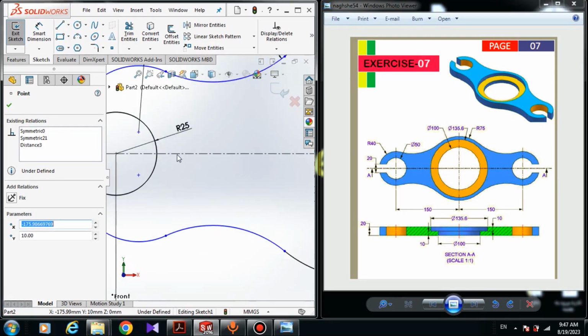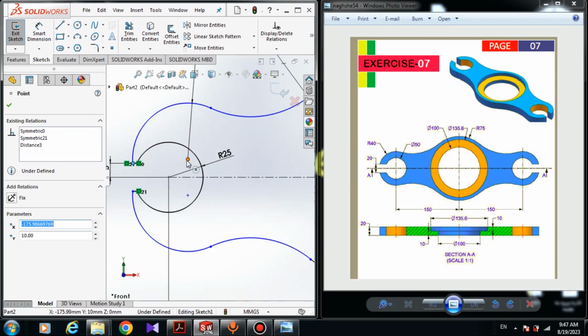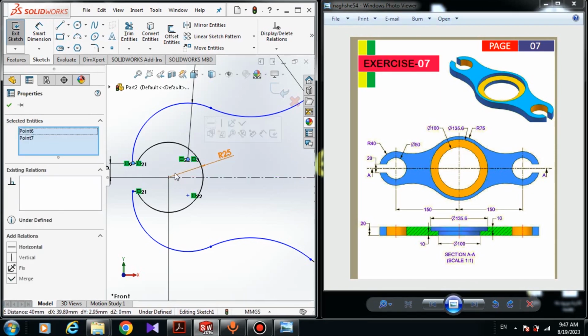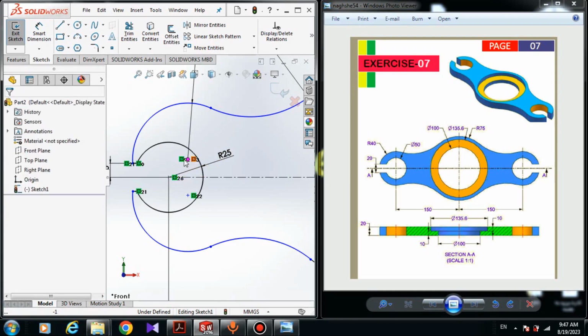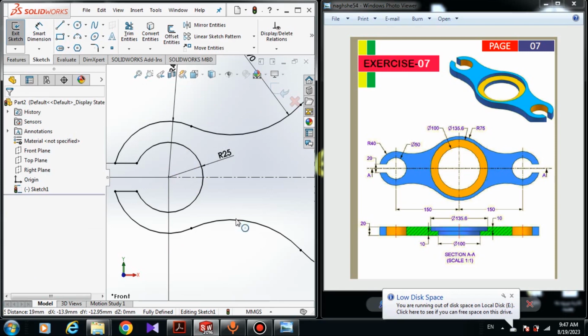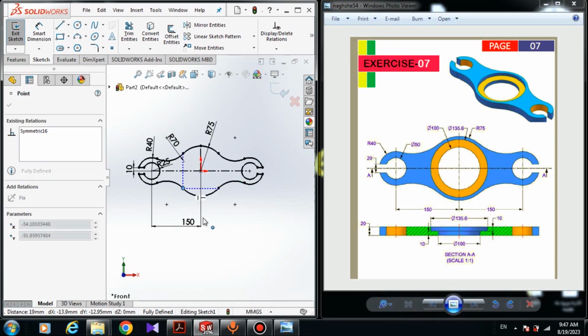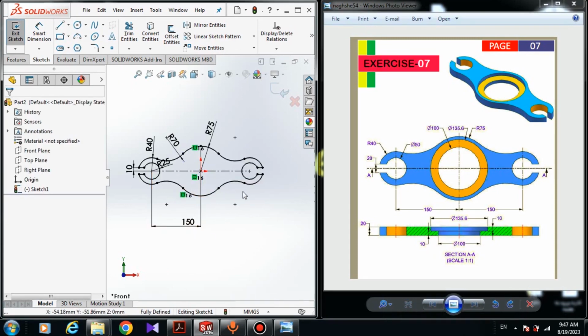And here my sketch is still not fully defined, because this point must be coincident to the center of this arc. So here choose this point, hold the Control button and choose this point and the point here, and give it a merge relation. Again choose this point and this one and give it a merge relation. You can see my sketch is fully defined, and I can't move my sketch, and everything is black.